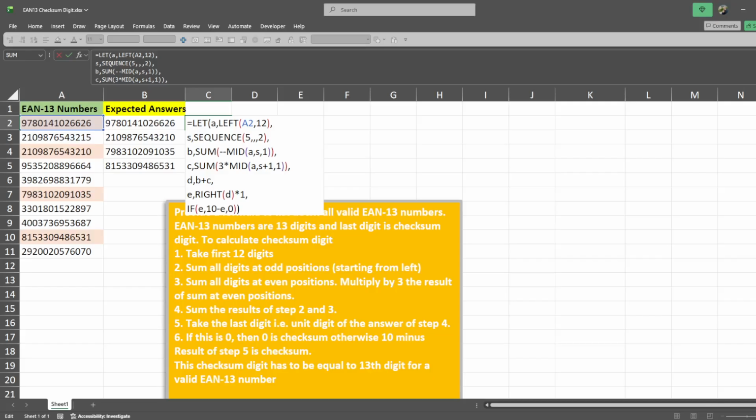Take the first 12 digits. Sum all digits at odd position, sum all digits at even position. Multiply by 3 the sum at even position. I'm doing that. Sum the results of step 2 and 3. Takes the last digit of the answer of step 4, which is the sum. I'm taking the last one.